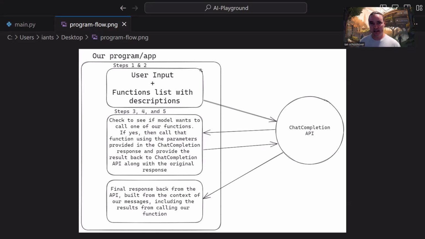We're going to check and see if it in fact did want to call a function, if so, which function, and then we're going to extract those parameters. We'll take the parameters that it gives us and we'll actually pass them into the actual function that we wrote. We'll invoke the function and get the response.